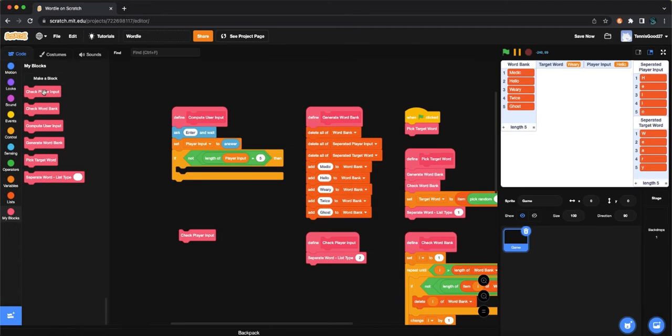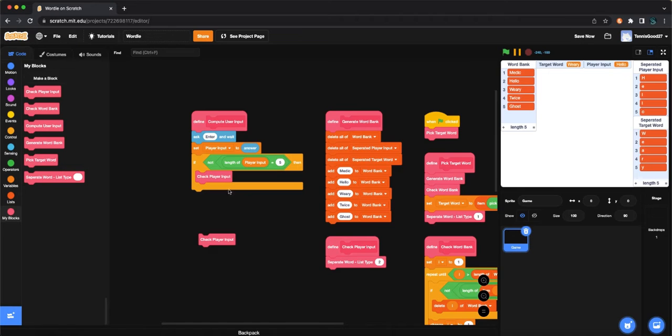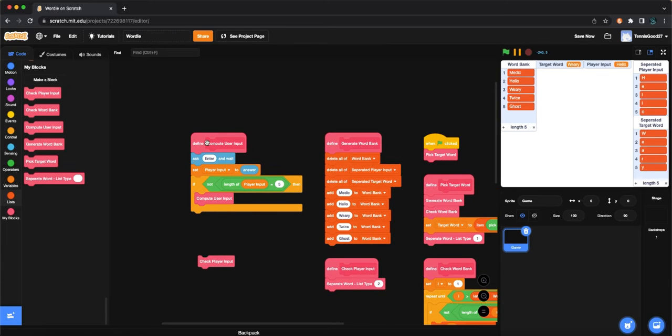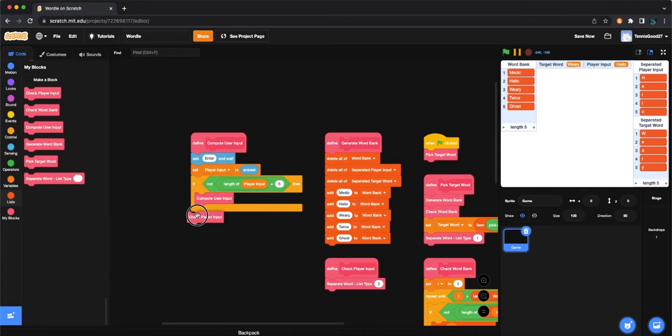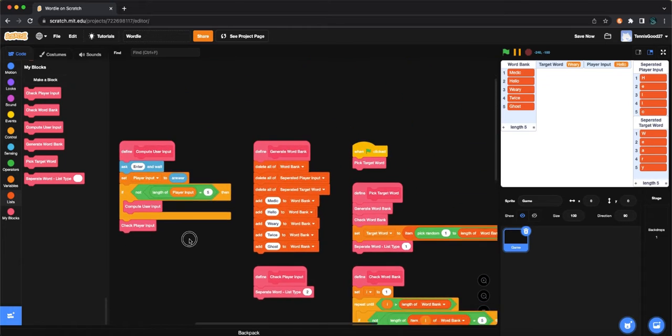I'm just going to compute user input once again. So this is called recursion because this function is calling itself. And it will keep calling itself until this statement is false. Okay, and then I'm just going to check player input after that.